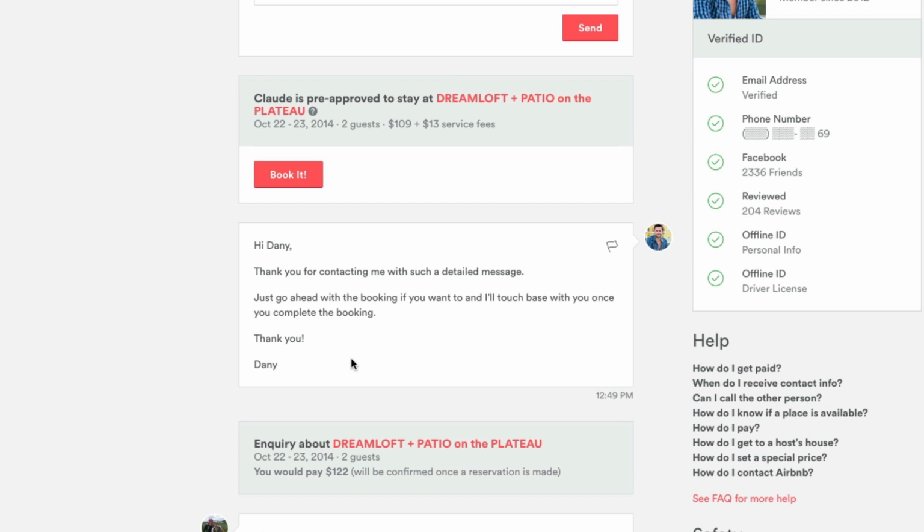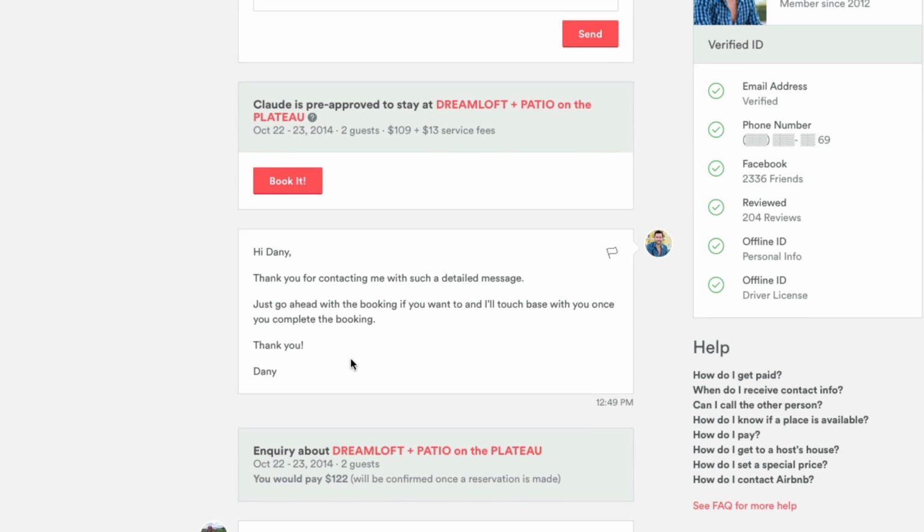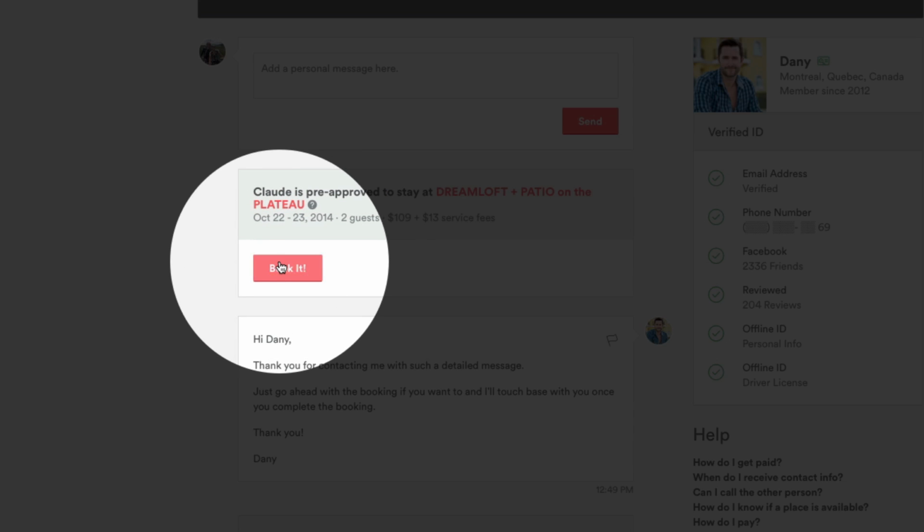By the way, if there's ever anyone asking you to book outside of Airbnb, asking you to send them a wired money transfer, don't ever do that. That is probably a scam. You want to stay within Airbnb so that your transaction is secure, that you feel safe, and that if there's ever a problem, you can just call Airbnb and they will help you with that. So now you're pretty much ready to book it.